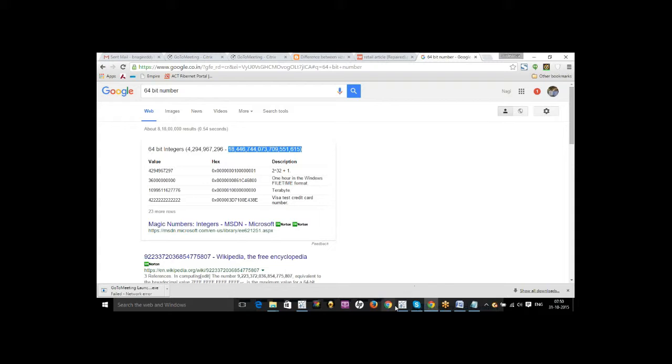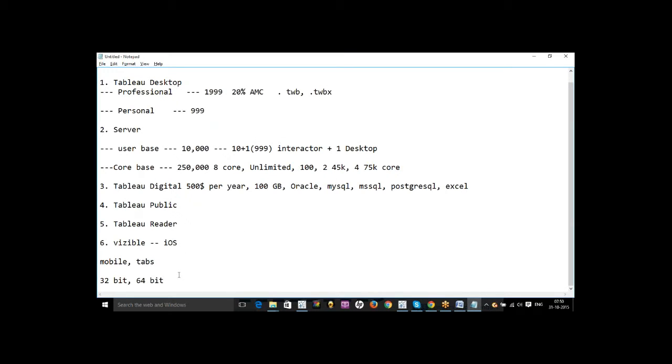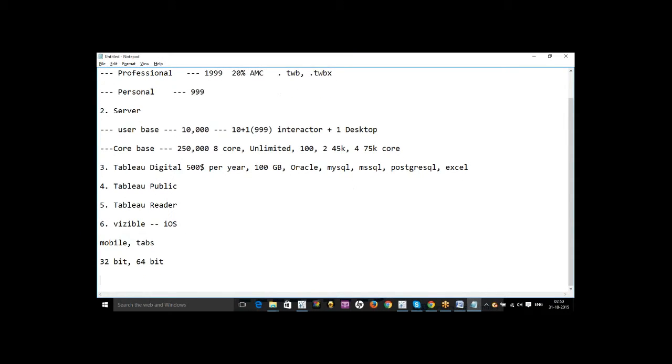So it depends upon your requirement. You can download either the 64-bit or 32-bit version. It is available on Windows OS and Mac. That's it. It's not available on Linux or any other operating systems.